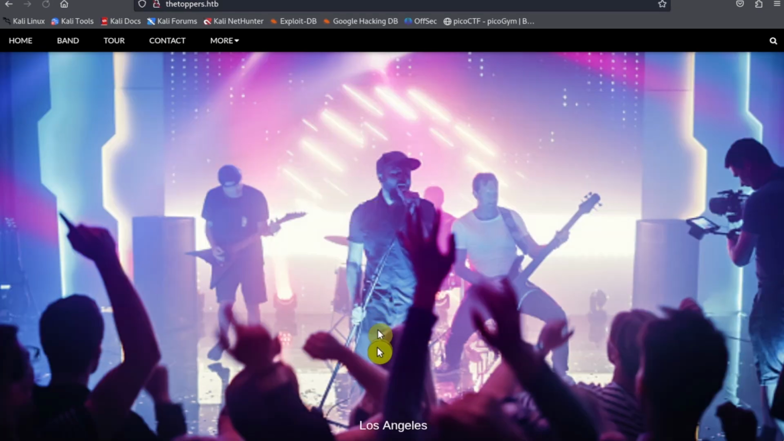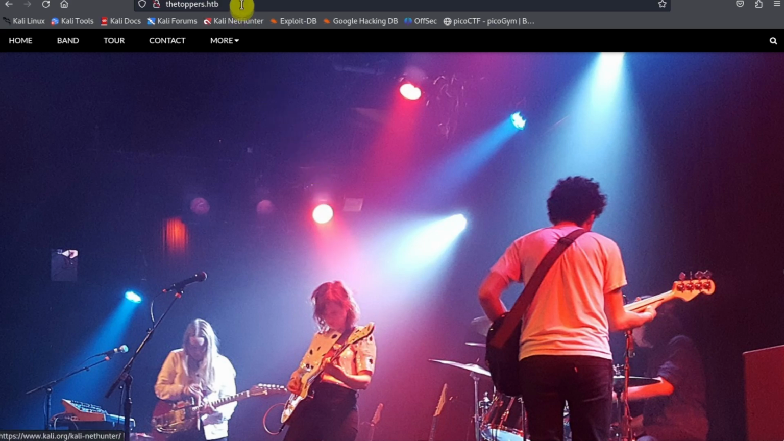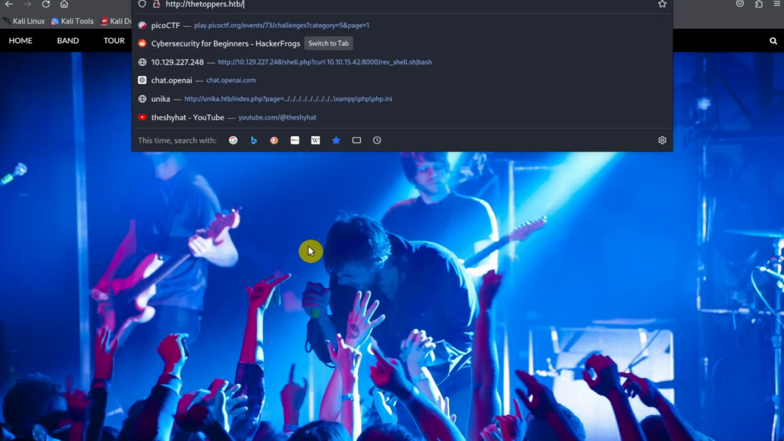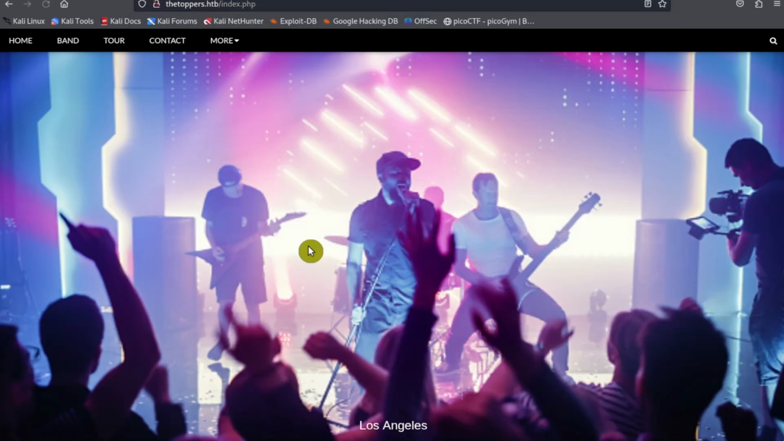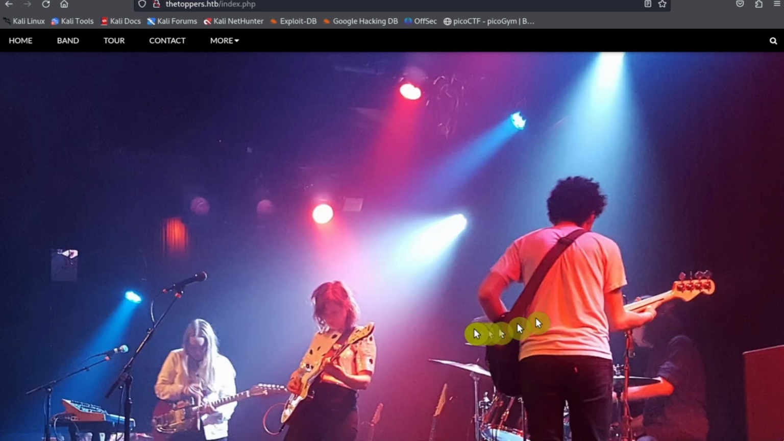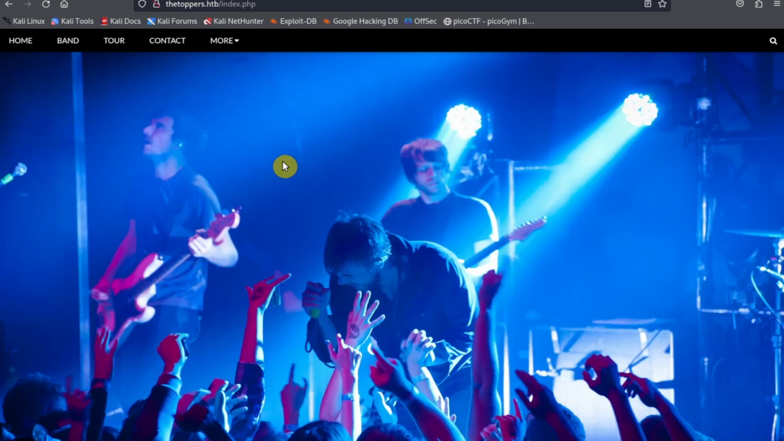Index.php could be this landing page that we see over here. So this landing page right here could be index.php. So what we can do is specify the endpoint as index.php, and then we see that this returns basically the same web page. So this could be the contents of the S3 bucket right here.